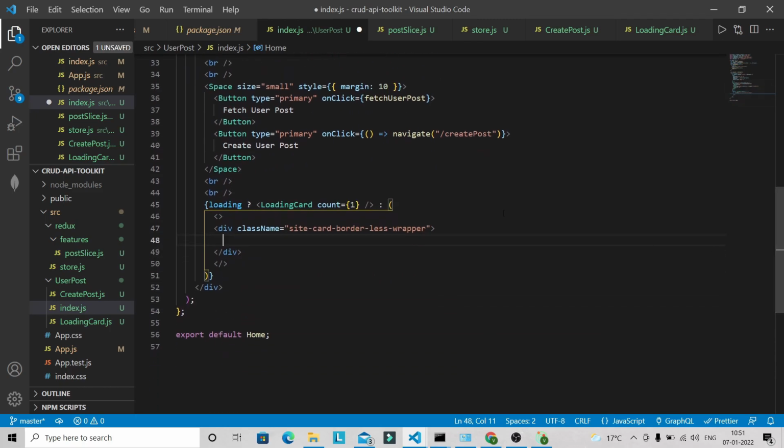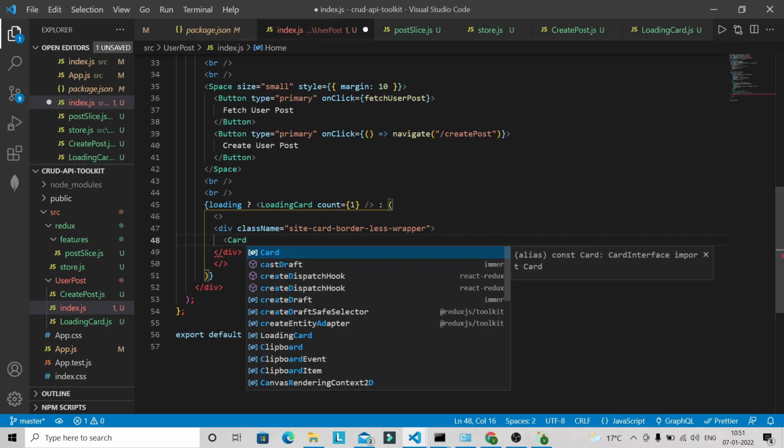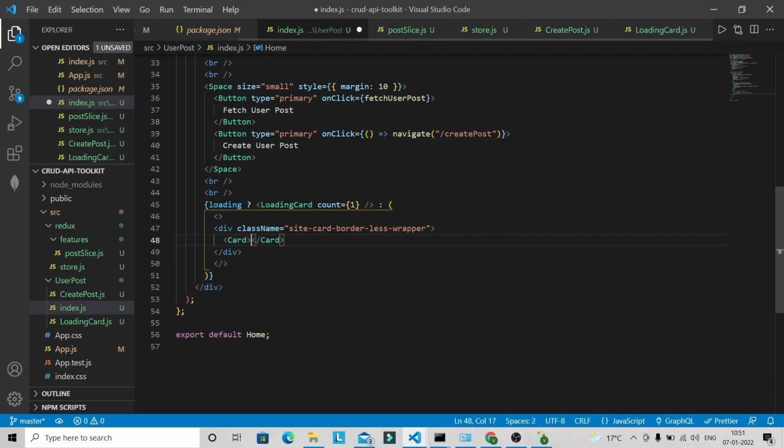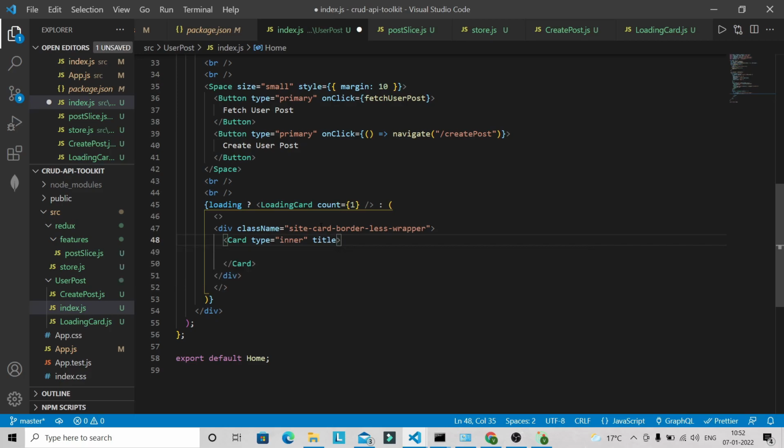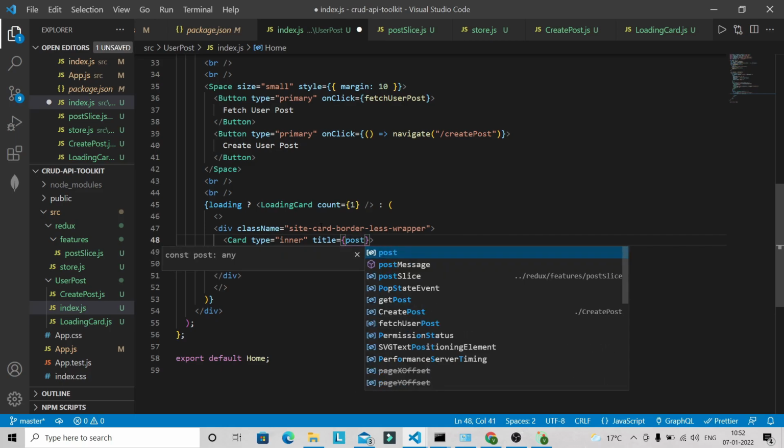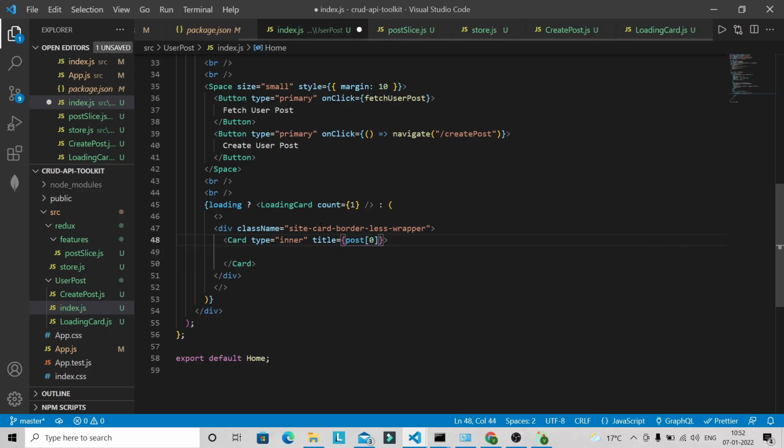And after this what we have to do, I'm going to use Card here, card type inner, and title. So we can show the title this way. It will always contain a single array of objects, so we can display it like this way, post dot title. This way we can show.